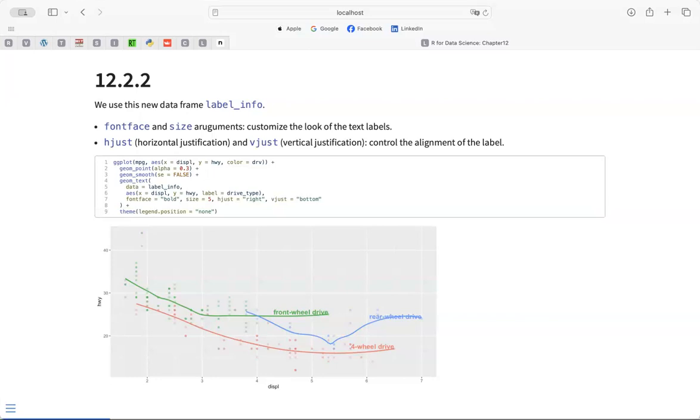Using the fontface and size arguments, we can customize the look of the text labels. They are larger than the rest of the text on the plot and bolded. And if we use theme legend.position equals none, we can turn all the legends off. And horizontal justification and vertical justification control the alignment of the label.